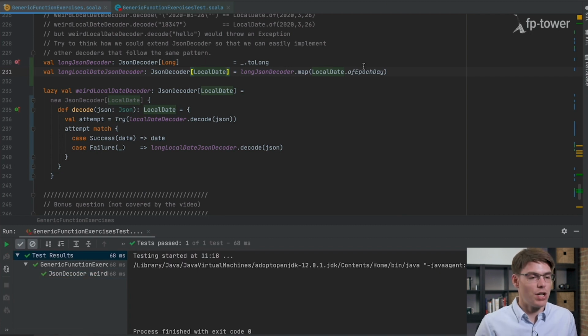Okay, so we haven't changed anything so far. We just extracted some basic building blocks. But by doing so, we kind of discovered a pattern here. We basically have a situation where we try one decoder. If it succeeds, we keep it. If it fails, we try another one. And both of them are of the same type. This pattern is generally called get or else, or else.